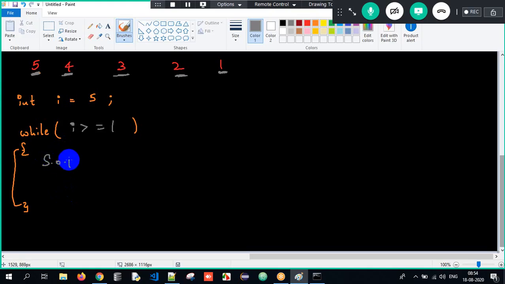And in the body, I have to print the value of i. And I'm decrementing gradually: 5 to 4, 4 to 3, 3 to 2, 2 to 1. I'm gradually decrementing by 1 here. So therefore, I have to write i minus minus. That's it. Very simple.